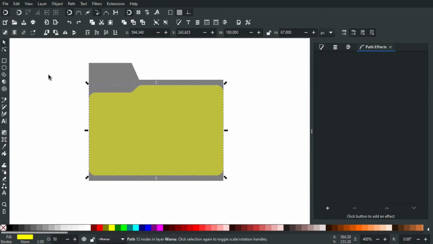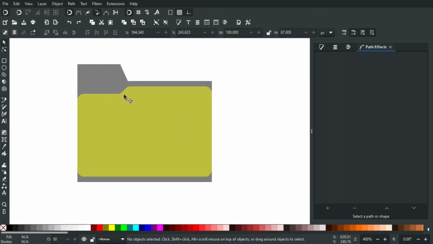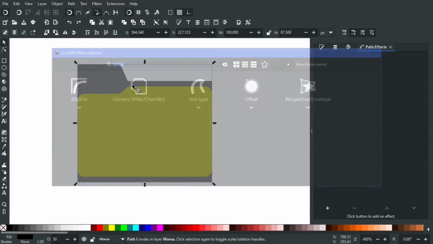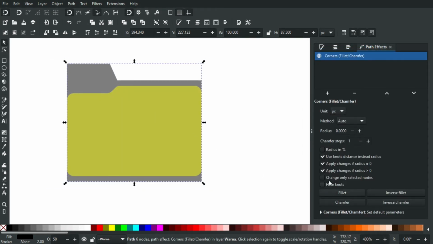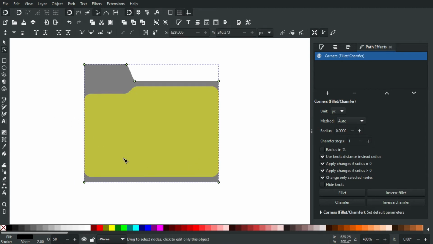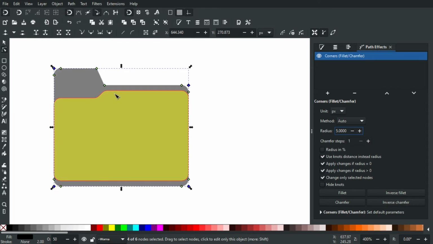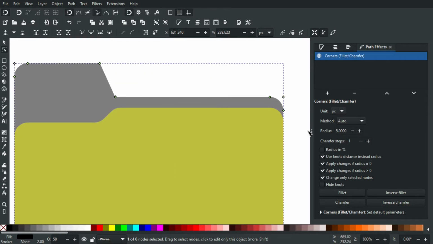And what we want to do right now is add another corner radius, but this time on this object, which is this gray object or black object, and add path effects, the corner path effects. And the setting is the same as before. Change only selected nodes have been added, and the rest is just set at default. And select this thing, hold shift, these nodes, and these nodes. I'm gonna add a 5 pixels radius, and on this thing we're gonna add just 2 pixel radius.